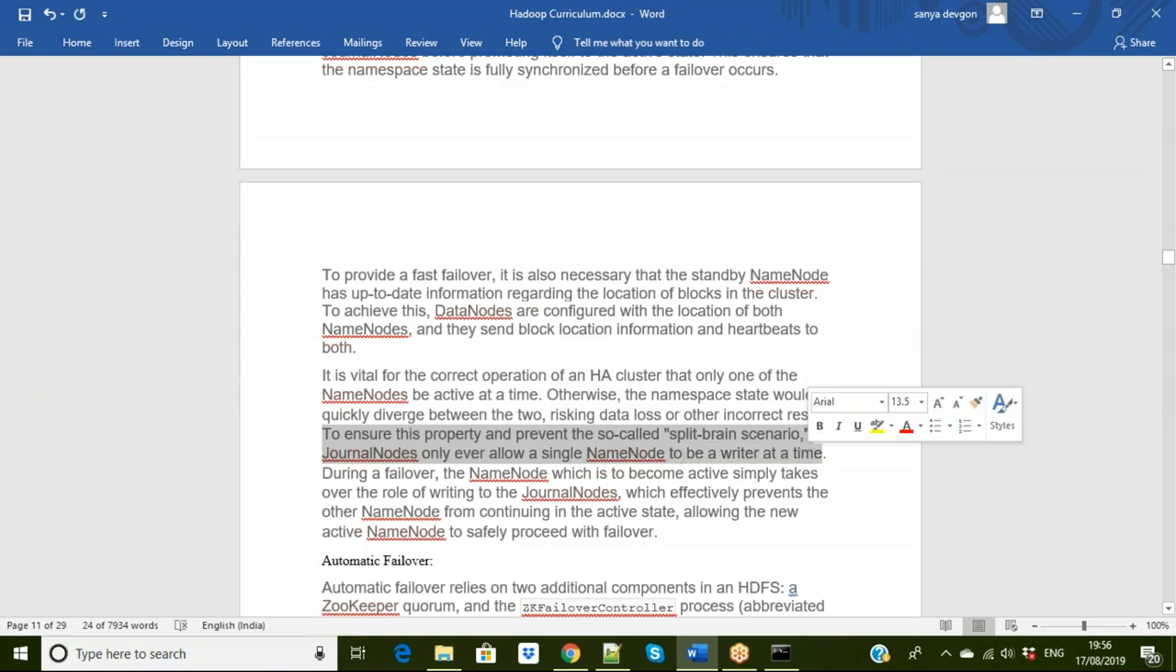So whenever a name node is active, only that one is allowed to write to the journal nodes directory, which we configured to be dfs.journalnode, and the other name node, which will be the standby name node, will only be reading that particular edit. It will not be allowed to write.